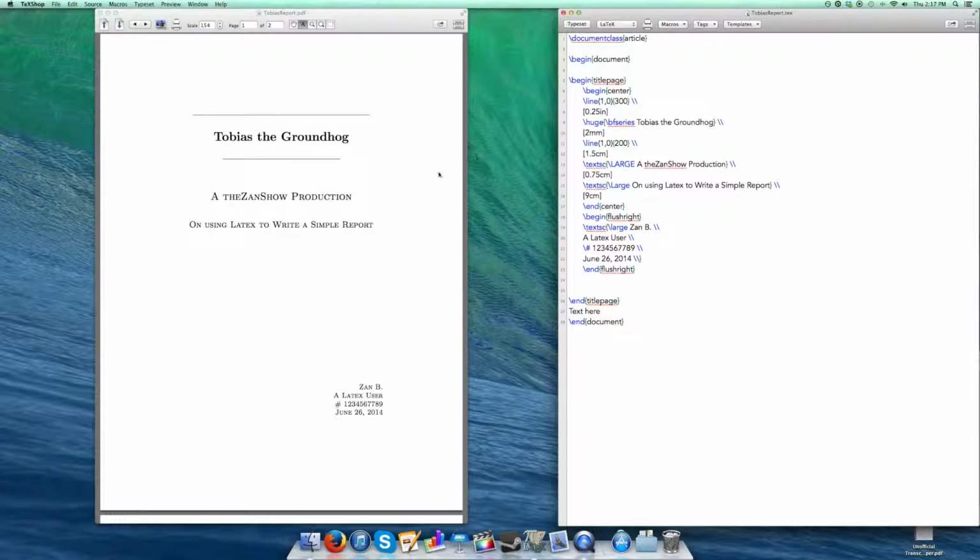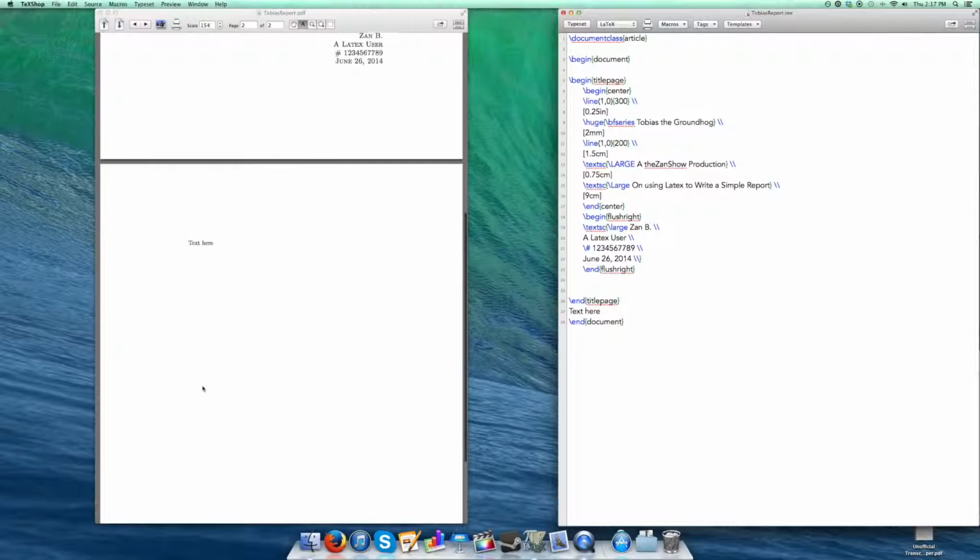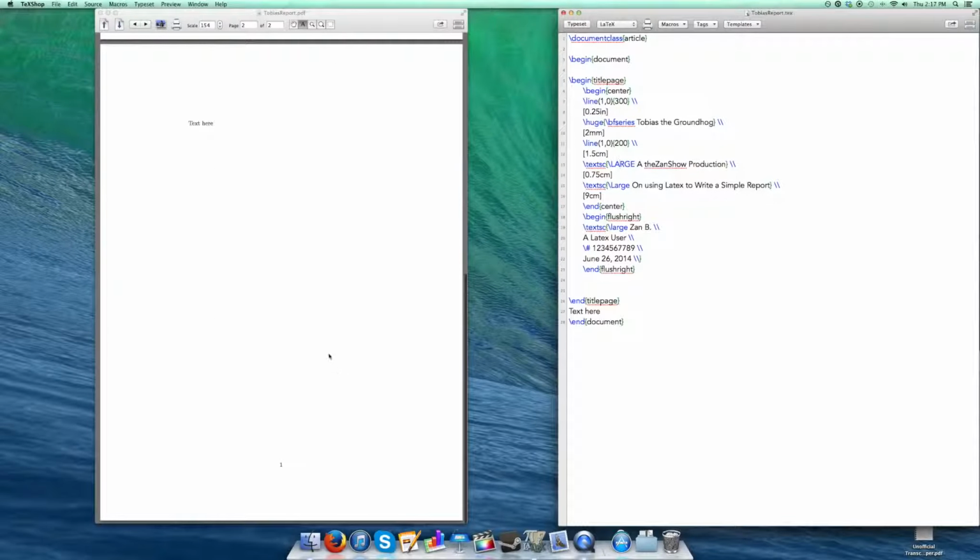Alright, hello again guys. In this video I'm going to start showing you how to start building the actual body of a report. I'm going to introduce you to changing the margins, to changing the location of the page number, and what you can do in the header and footer, and also to show you how to introduce a section.